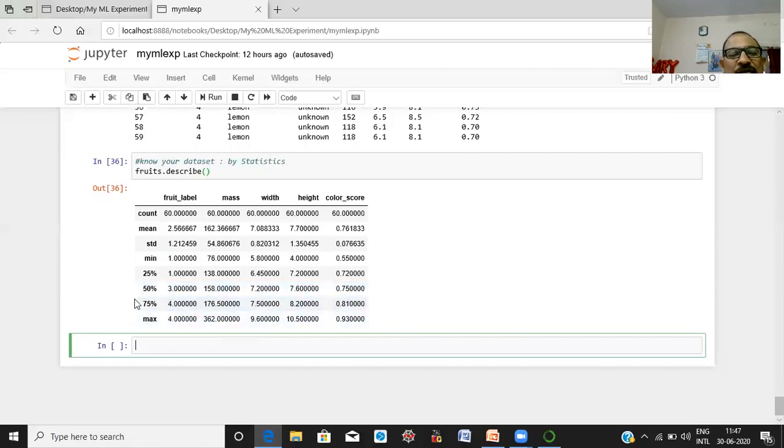Let us see this 75%, which means the third quartile. The 75th percentile means 25% of your data set has values greater than this value and 75% of your data set has values less than this 176.